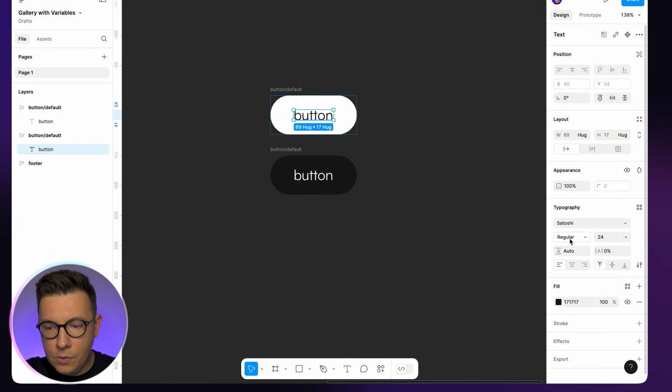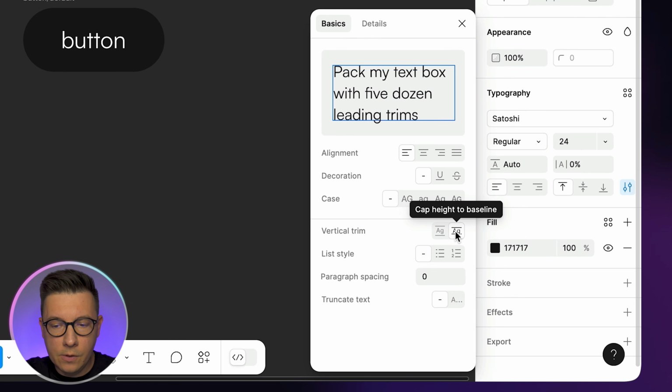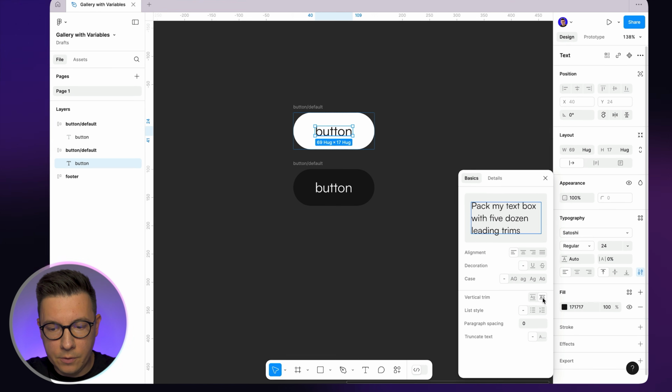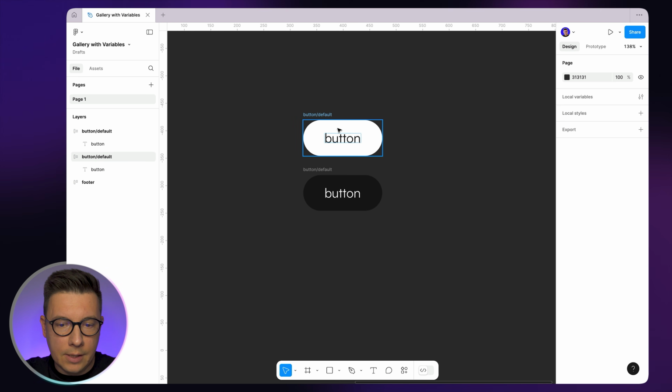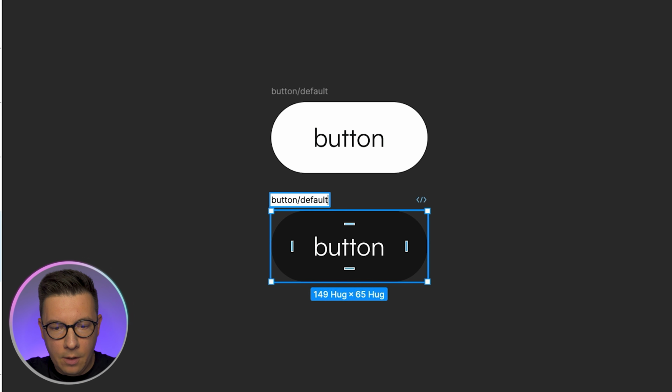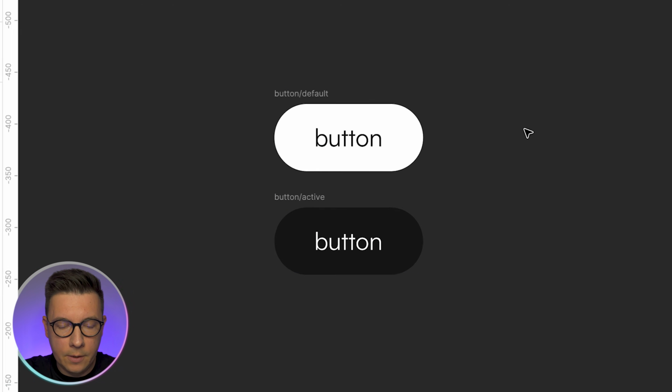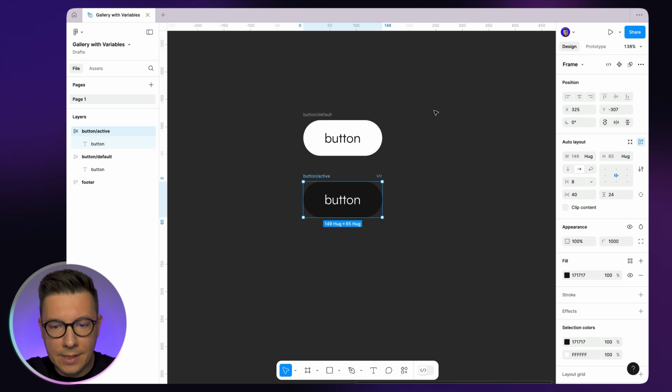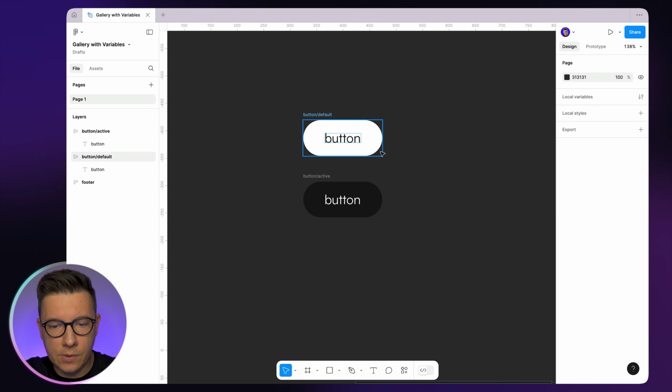Also, I like to use vertical trim for the buttons. So let's check it. We see that it is used already here, the vertical trim. And that gives me a perfect sizing for the paddings, top and bottom. So we don't have this empty spaces inside of the layer with the text. Now we need to change the name of the second button, the state. And it's going to be active. Right? Or active or hover, it doesn't really matter for us. We'll only use two states.